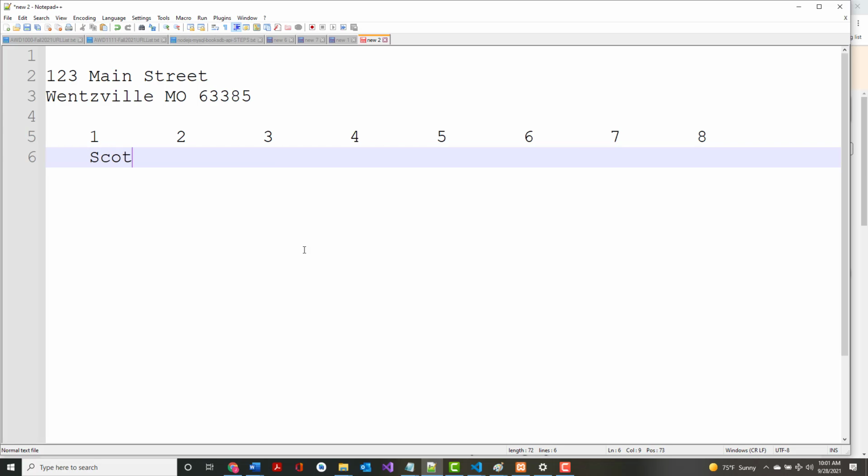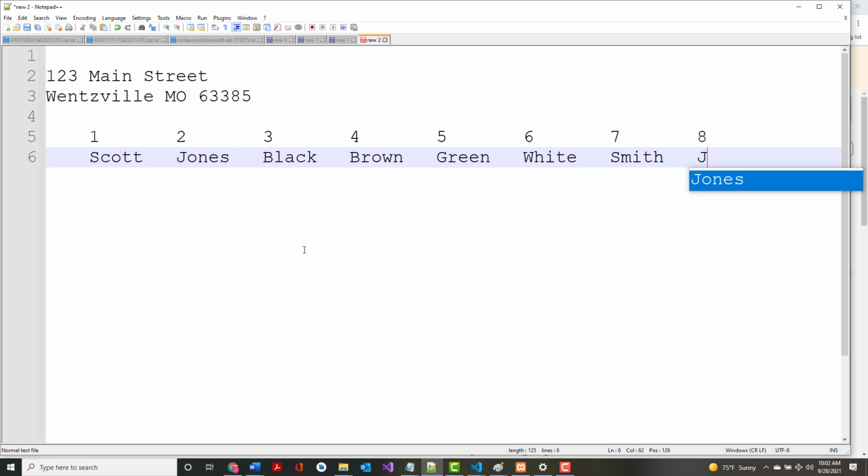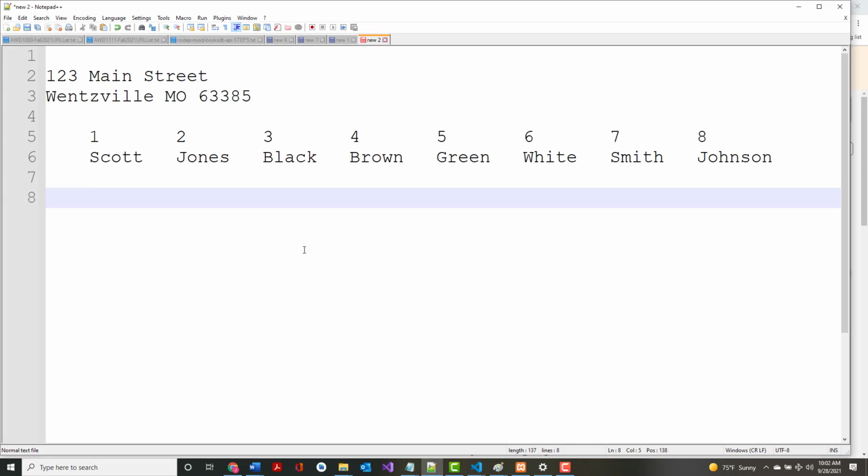So in there was Scott. I'm going to make these up. I didn't know any of my neighbors, except one guy had somebody break into his house, so I got to meet him that way. Jones, Black, Brown, you see I'm being really original here, Green, White, Smith, Johnson. So if you can imagine, if somebody sent mail to 123 Main Street, apartment 1, I'd get it.